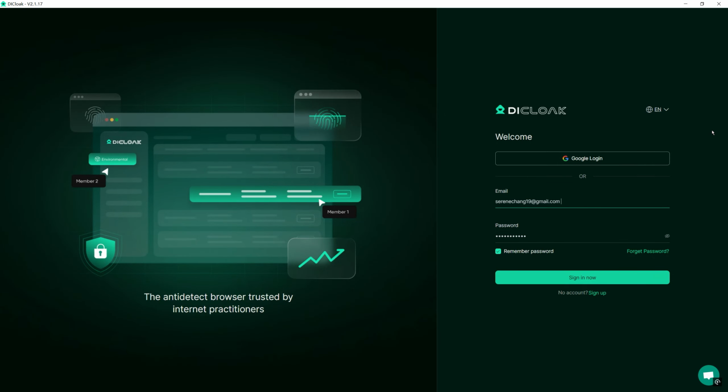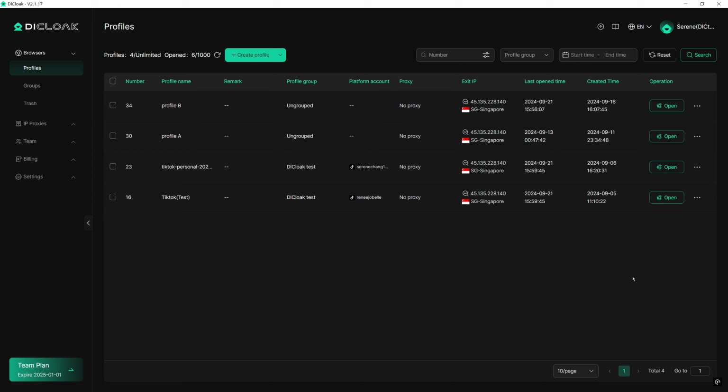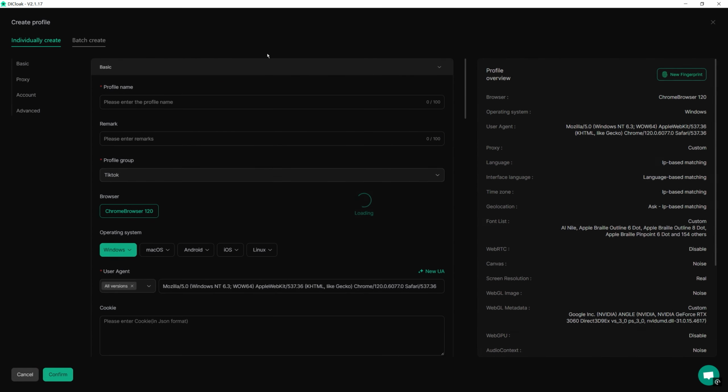Hi everyone! Today I'll be sharing how to create a browser profile with DICloak. Log into the app and you will find yourself in the browser profile settings. Hit Create Profile to set up a new profile.